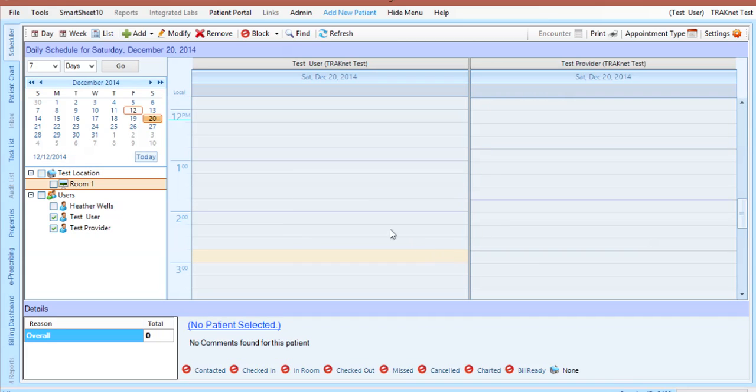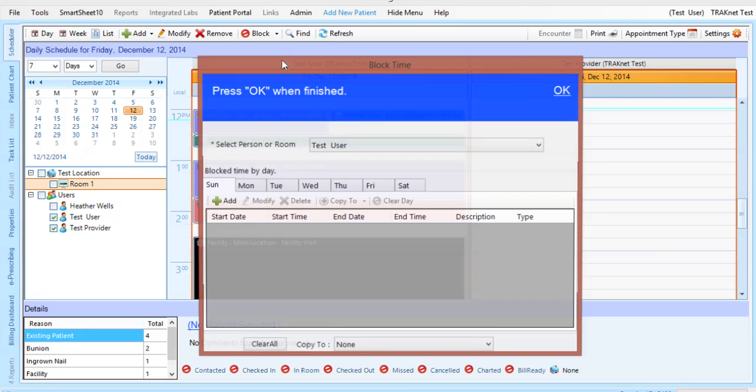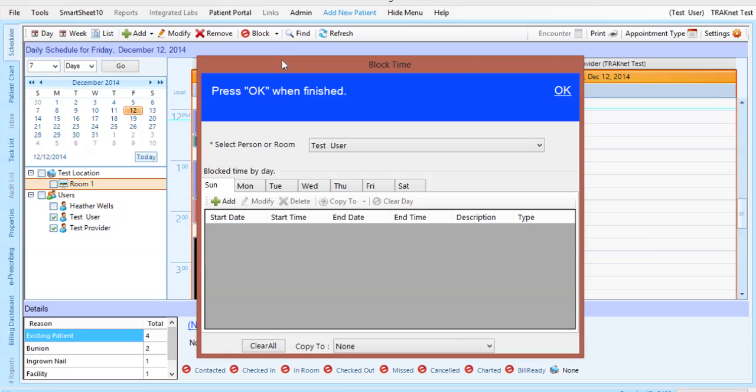Now that we've successfully blocked off a day on our scheduler, let's discuss blocking off certain times. To block off certain times, click the Block icon on the top of the screen, then select Times. This will then open the Block Time window. Blocked times, much like blocked days, are specific to a certain person or room. Block times are also specific to a certain day of the week. Let's create one for Monday.